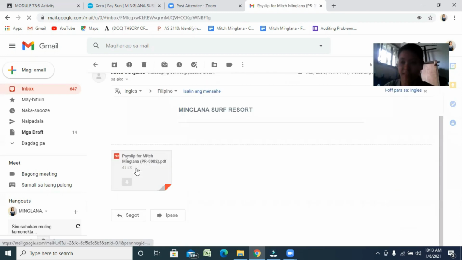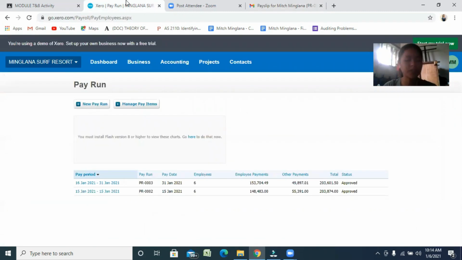Here, the second payroll. By the way, I changed the demo name to Minglana Surf Resort. I changed it so that they will know that it is me. So now we're done with the two periods of payrun activity.